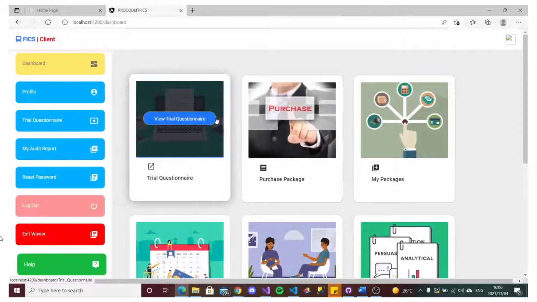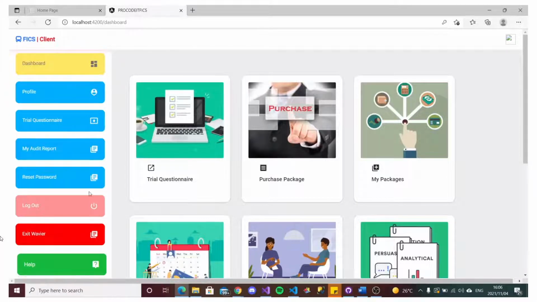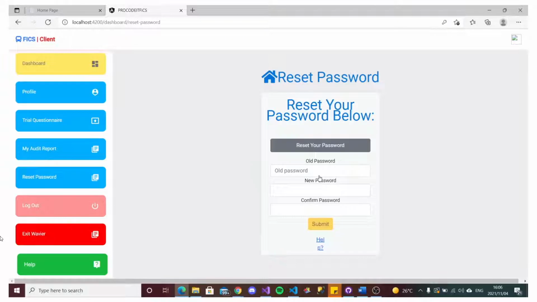In the access subsystem, we will now be showing you the reset password. On each dashboard, in the menu item, there is a reset password button. We are currently in the client subsystem. So you click on reset password and it will show you the following page.